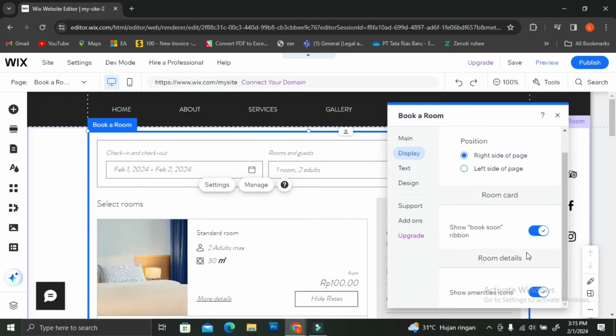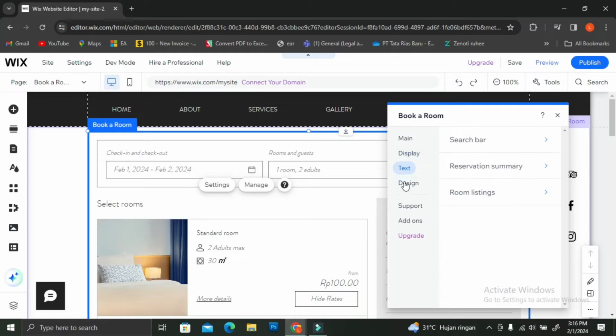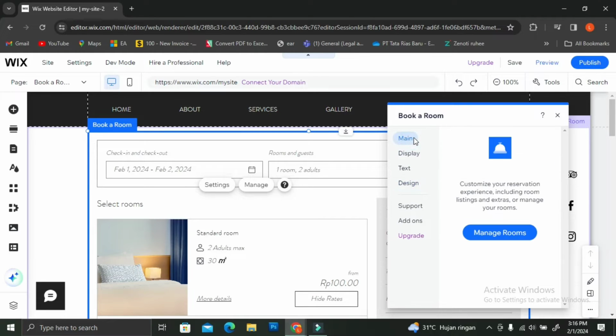The next thing that you can set is the text. If you click on the text, you're going to be able to see that you can set the search bar, the reservation summary, as well as the room listing. As for design, you can set the general design, the search bar design, the reservation summary, as well as the room listings design. And on the main menu over here, you're going to be able to manage your rooms.